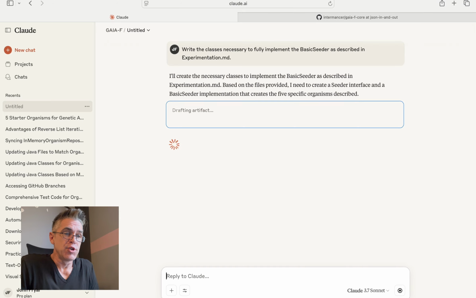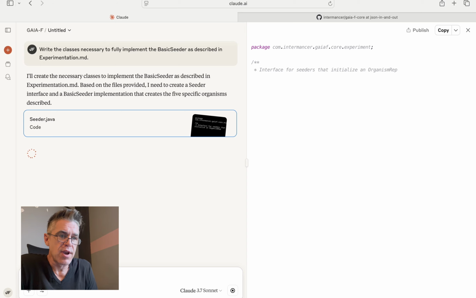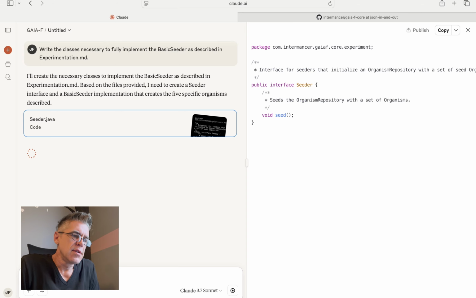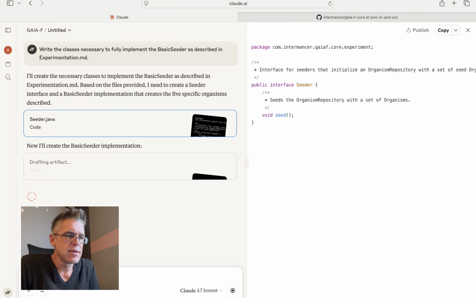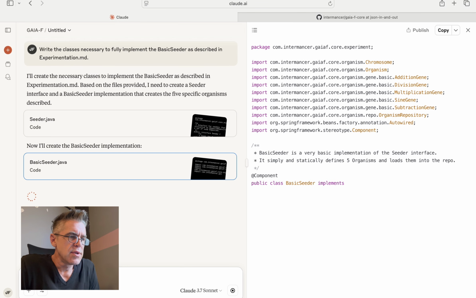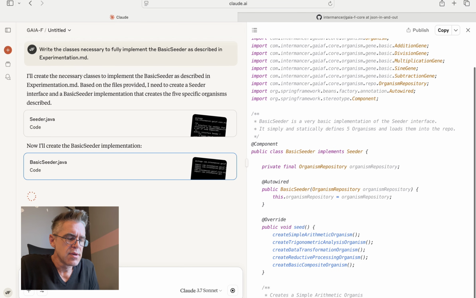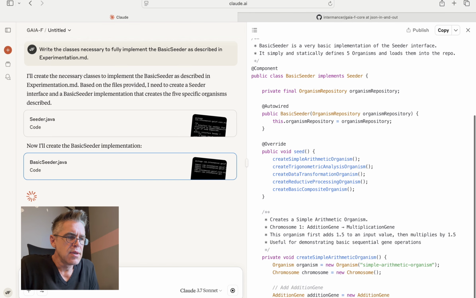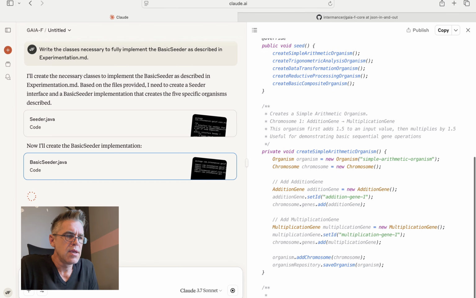This is very exciting too. All of this stuff is exciting. So it's drafting it. Okay, the seeder is just an interface. That's fine. That's exactly what we wanted it to be. And the basic seeder pulls in all of those things. Auto wires in the repository.